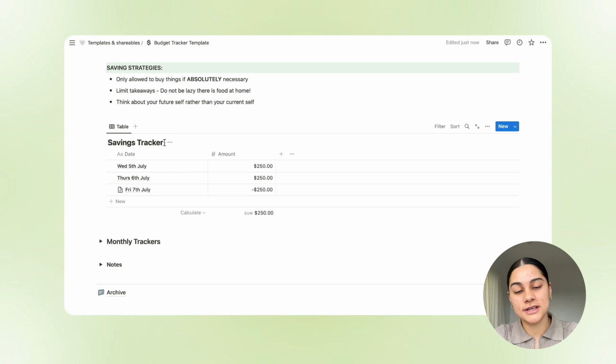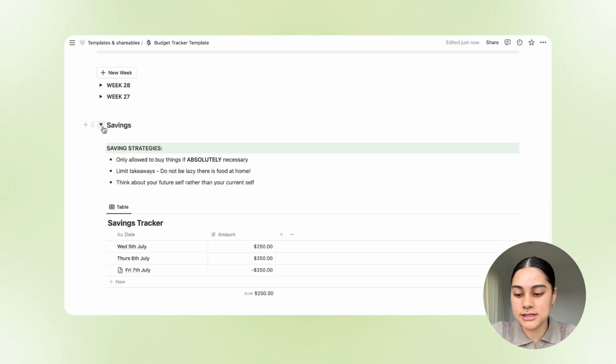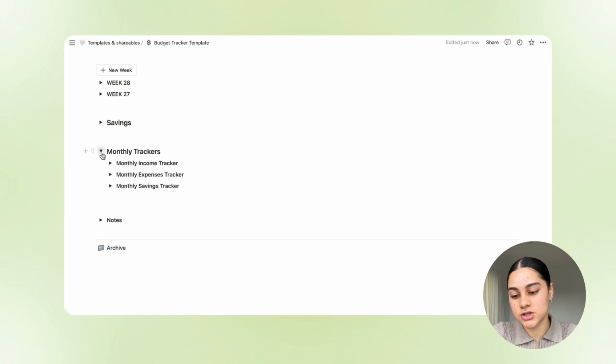Underneath that is my savings tracker. So these are examples. So we've got the date of when you've put money in and how much you put in or took away. So basically you can just put in the date and amount whenever you put money into your savings. And then also you can put in the date and how much you took out if you did take some money out. And then at the bottom it will just do the sum of how much you do actually have in your savings. So that's the savings.